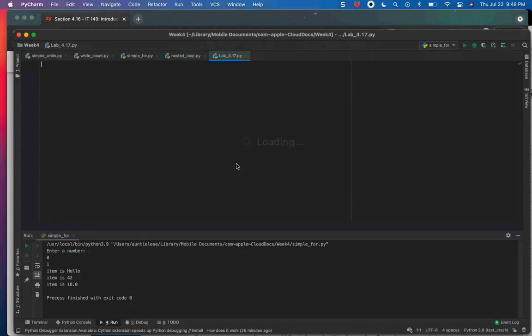Lab 4.17. Basically, we want the user to input a character and a number, and then output a triangle from that. The first thing you're going to have to do is input a character. I'm just going to make mine that, and then a number.